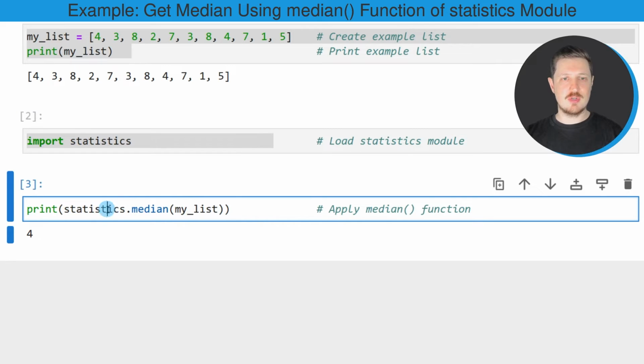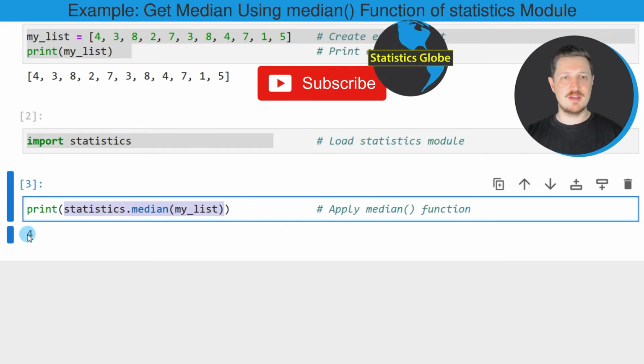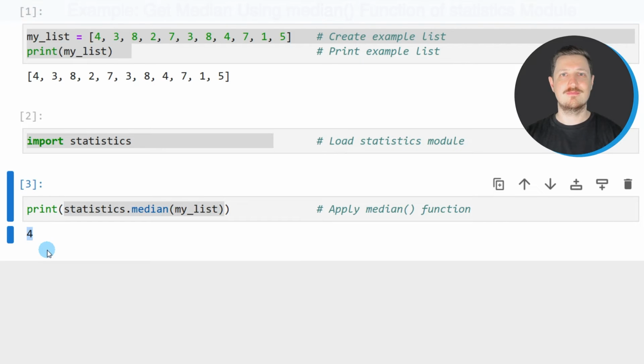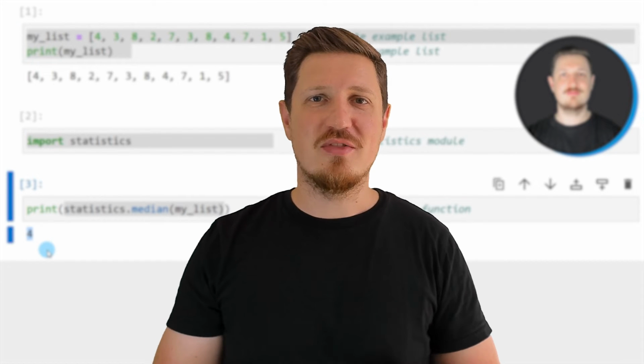So in this line of code, I'm specifying that I want to use the statistics module. Then I'm specifying the median function. And then within the median function, I'm specifying the name of our list object. So in this case, our list is called myList. And then I'm also using the print function to print the output of the median function below this line of code. And then you can see below the code box that the median value of our list object is the value 4. That's all I wanted to explain in this video.